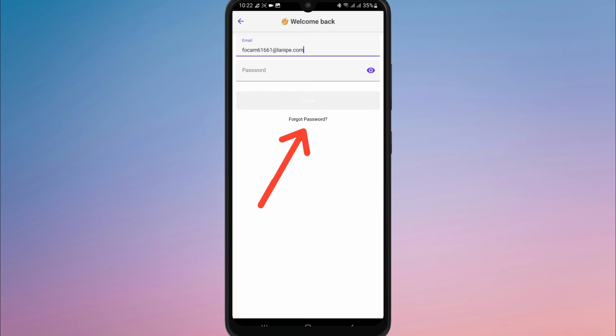You will receive an email with instructions to reset your password. Check your inbox and follow the link provided. Once you open the link, create a new secure password for your account. After setting your new password, return to the app and log in with your updated credentials. Now you know how to reset password on TextNow.